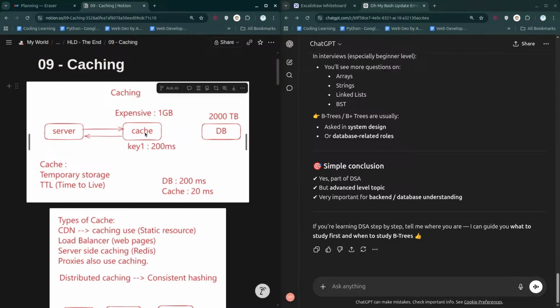First of all, the cache is a temporary storage, and whatever you save inside it has a fixed time to live for that particular data, and there is fixed storage as well. It doesn't have a lot of storage. Say it can be around 1 GB, whereas the storage of the databases can be immense, right? It can be 2000 terabytes as well.